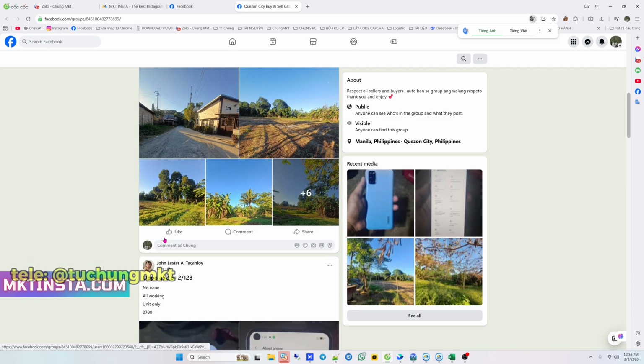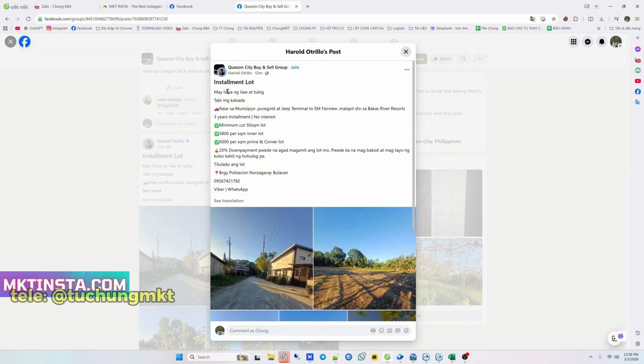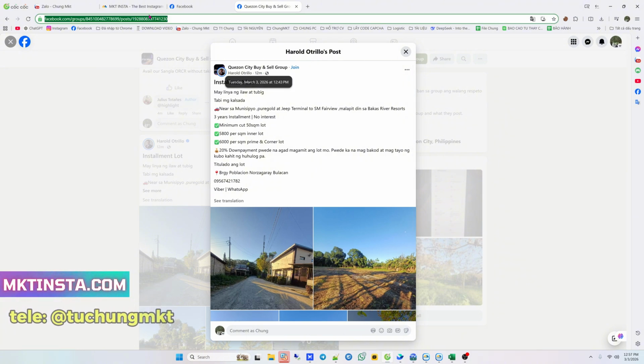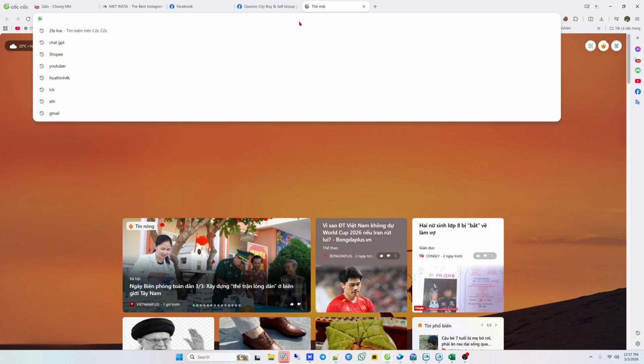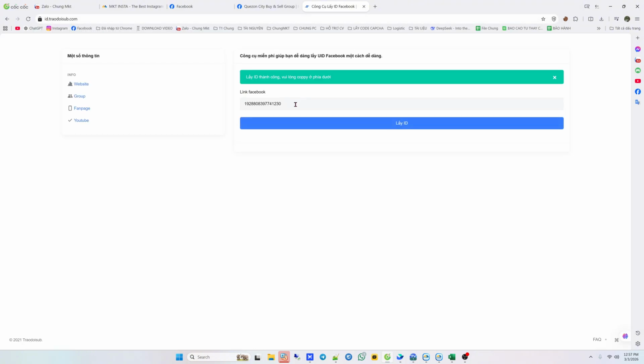For example, I want to increase likes for this post. I just click on the timestamp of the post. Then the post link will appear, and I copy that link. Next, I convert the link into a UID string. After getting the numeric UID, I go back to the Facebook bot.